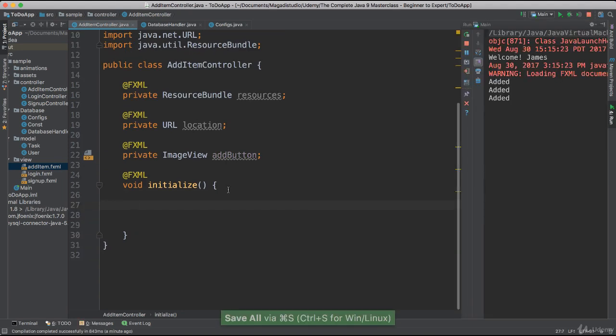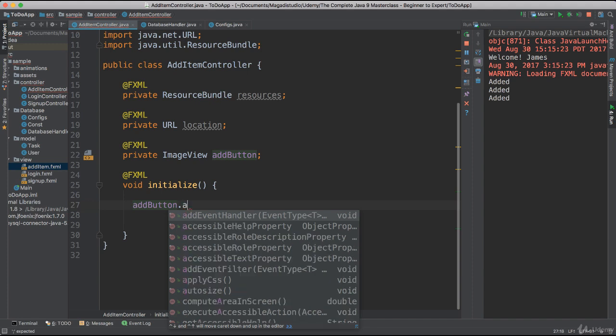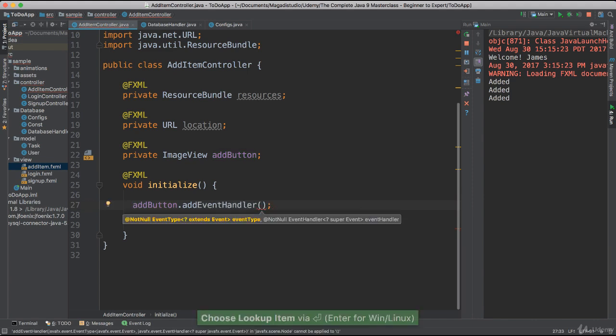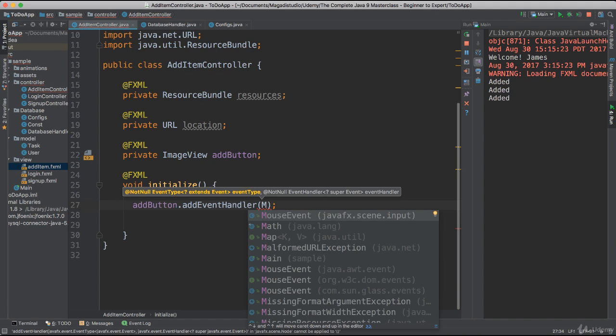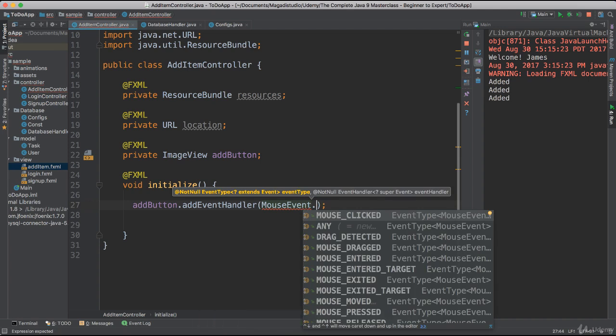Okay, so we're going to say add button, because this button is actually an image view. So we're going to lose a few properties that we gain when we use buttons. Nevertheless, this is fine. We can still attach an event listener. So if you say add event handler, now we have to pass the type of the event. In this case, we're going to use the mouse event. Make sure we use the JavaFX scene input event.